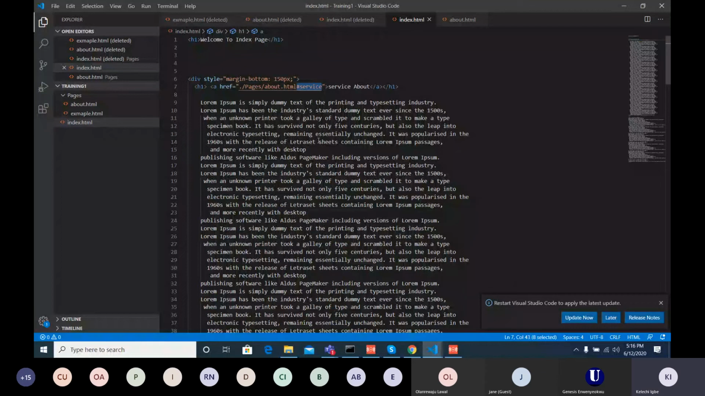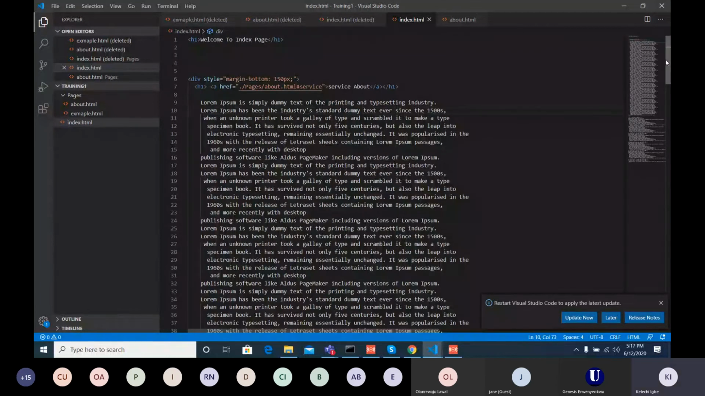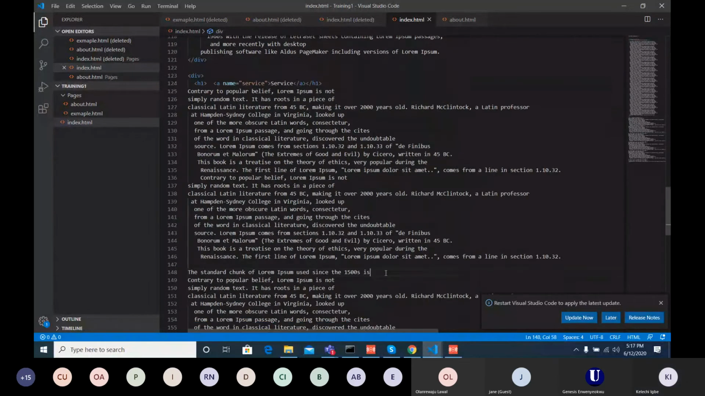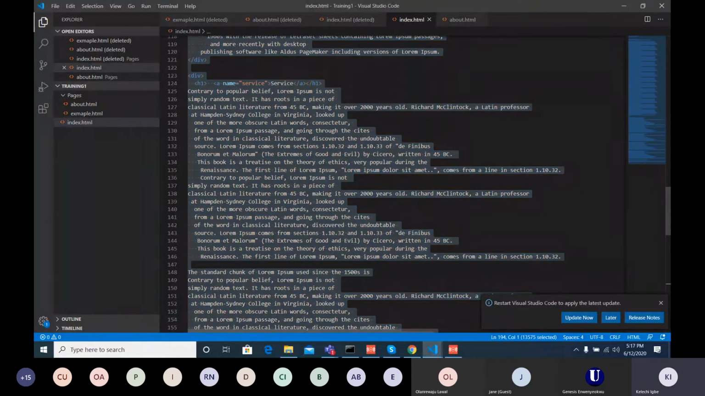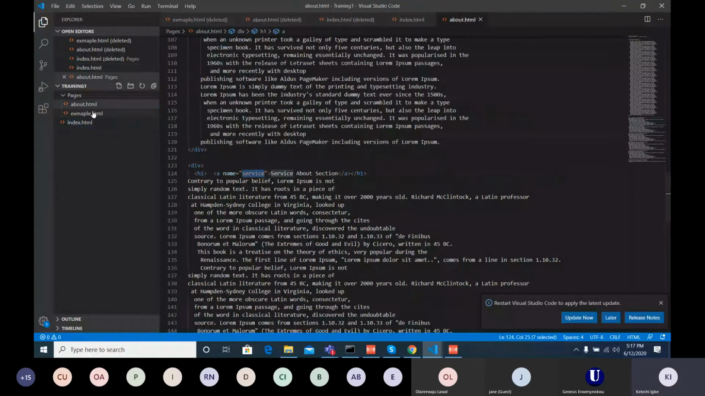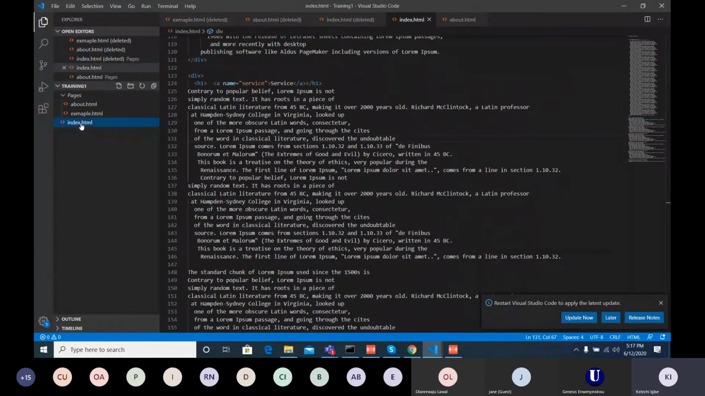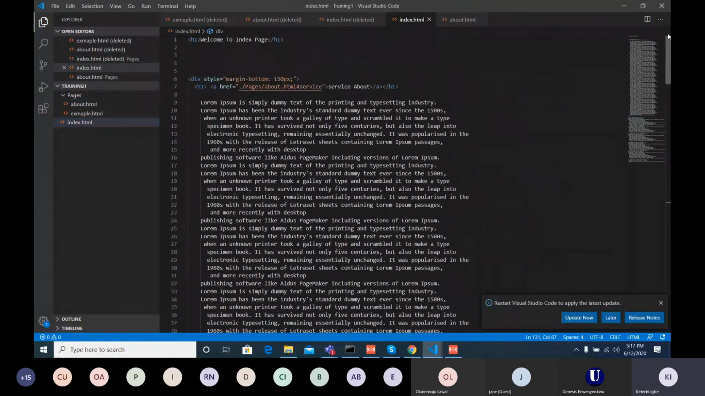So I'll quickly introduce us to images. So I'll clear everything here. Okay, let me go to about. So all of us have seen images a lot. So I'll show us how to include images on our site.